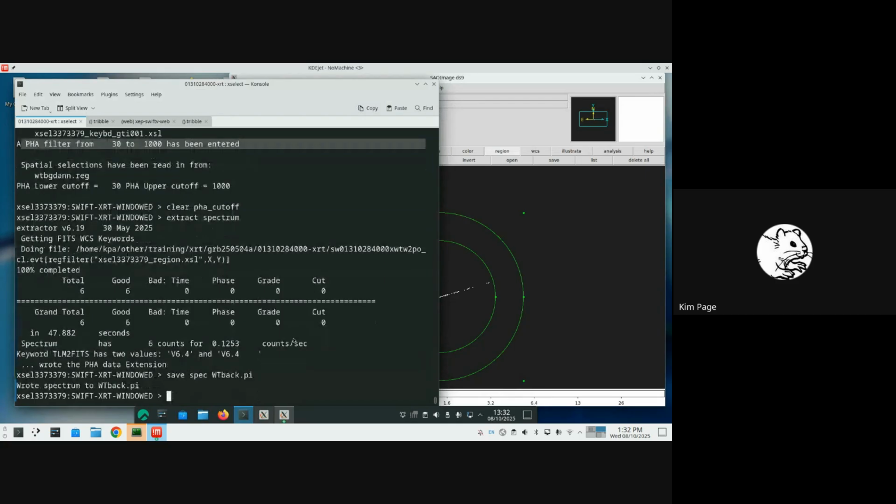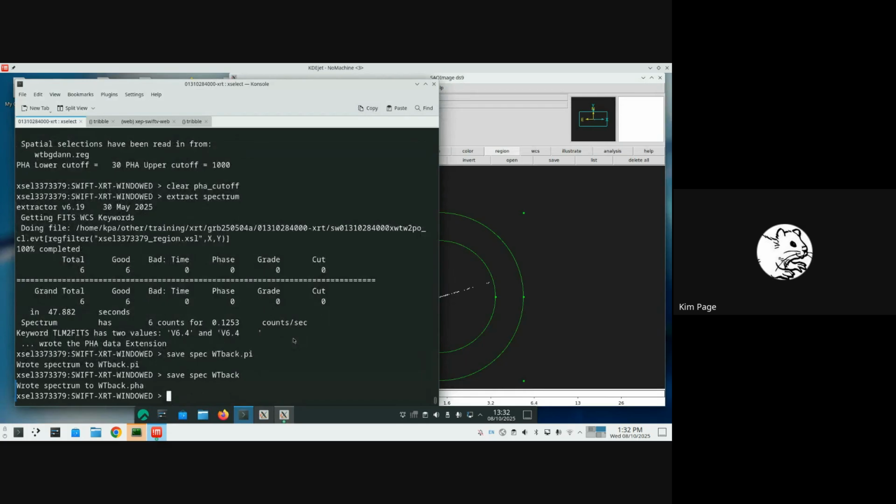I always call my spectra .pi because that was what I was taught when I was doing my PhD. But if you don't type .pi, if I just typed WT back, in fact, I can do that as well, XSelect calls it .pha by default. You could call it .spec or something if you want, but as long as you know what you're doing, that's fine. But WT.pi and the WT back.pi and WT back.pha are identical apart from the name.